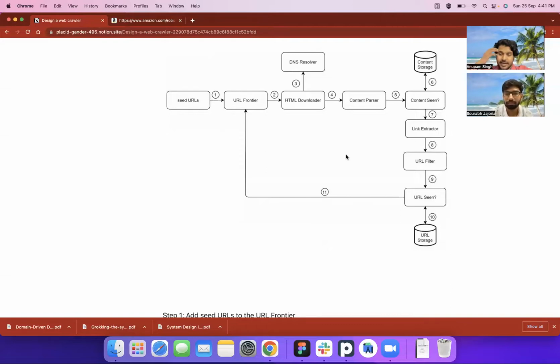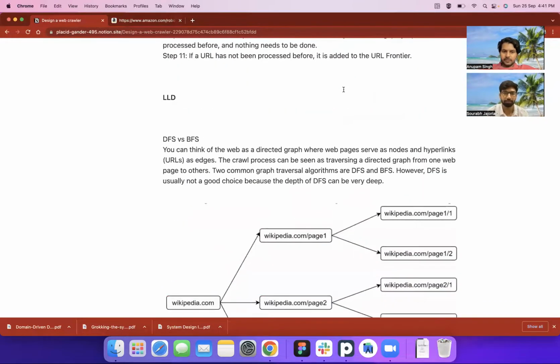Okay, correct. It doesn't vary. So it just, as you said, only cares about the seed URL, and the system should be able to take care of all the moving parts in terms of, is the content right or is the URL right? Okay. Correct. Now we'll try to deep dive.